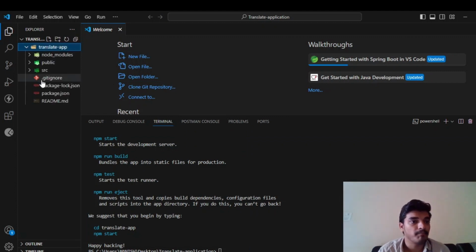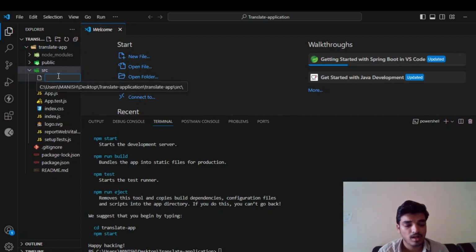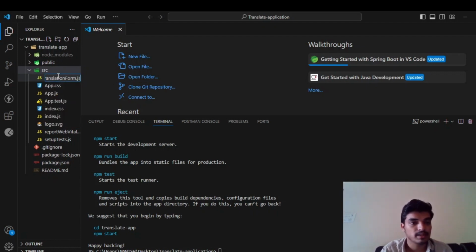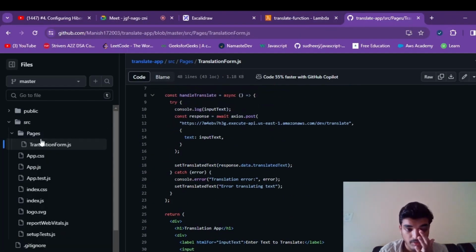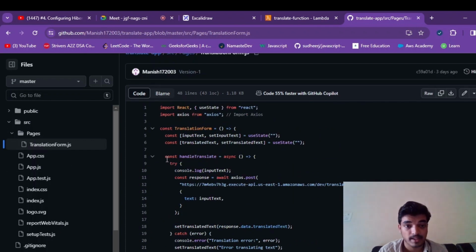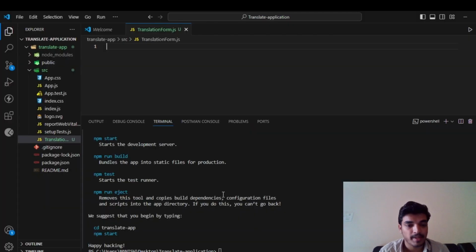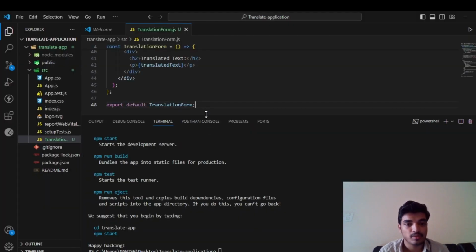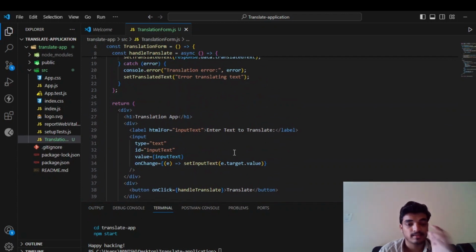So in the SRC folder, create a new file, translation form. This is a form that we are going to use to take input. From translation form.js, just navigate here. You will find it in the pages. Navigate here and we'll copy paste it here.